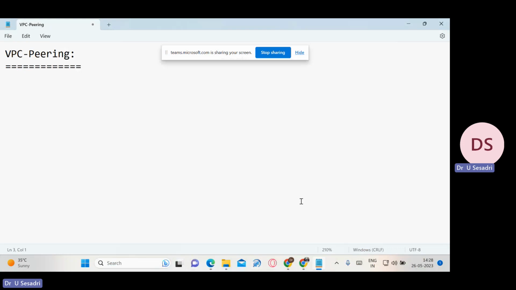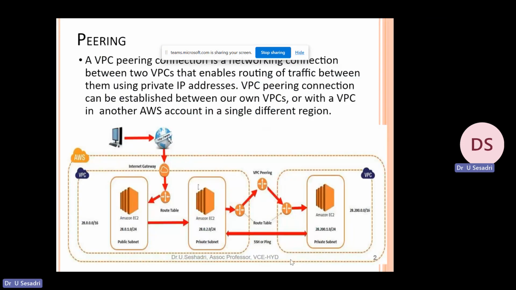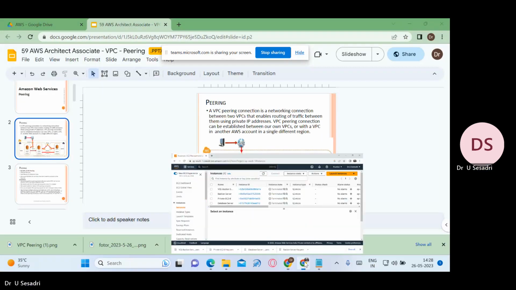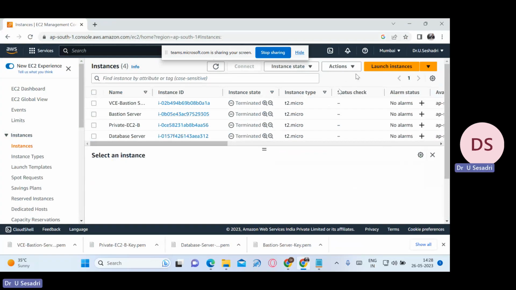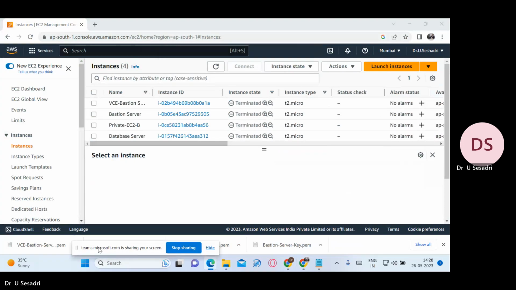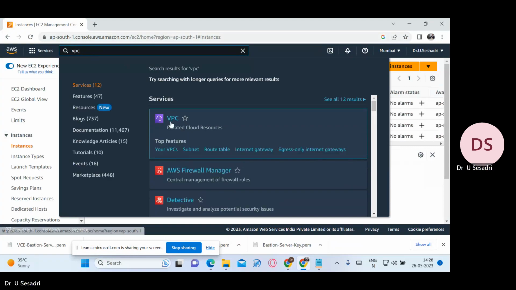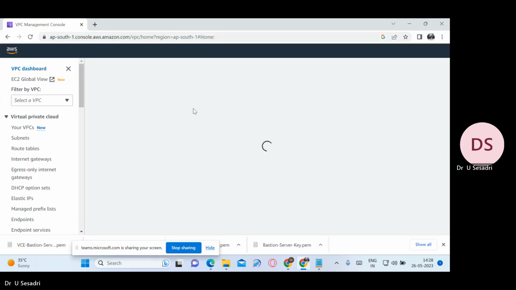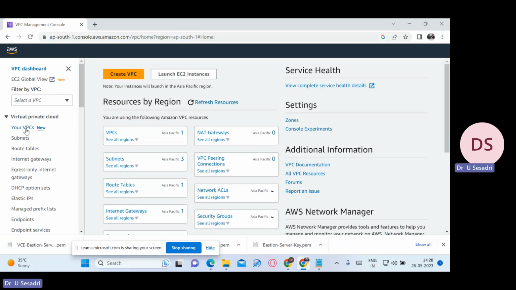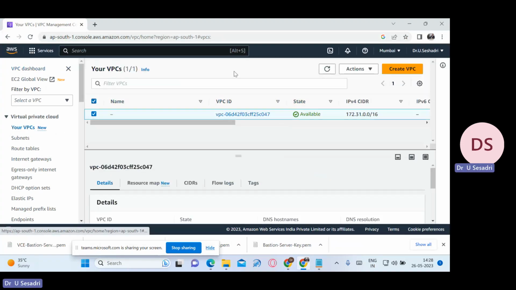Now, to explain this practically, we have to create two VPCs, VPC A and VPC B. We are establishing the connection from VPC A to VPC B. Now, we'll look at this. For that, I have to open my AWS account. We can search for VPC in the search box. On the left side, we have to choose Your VPCs.